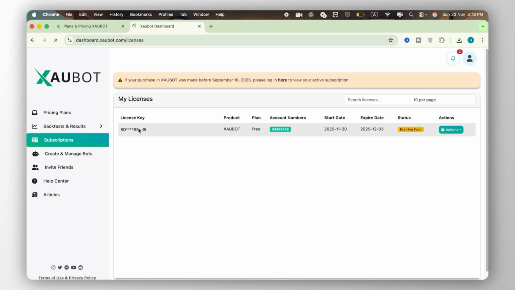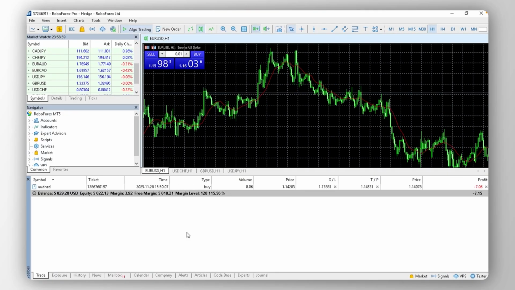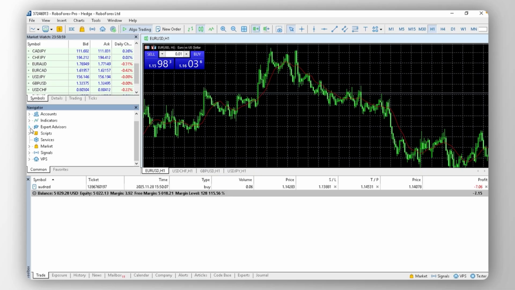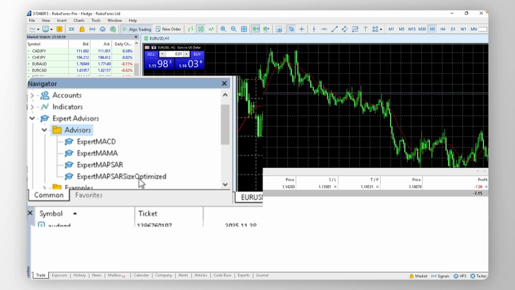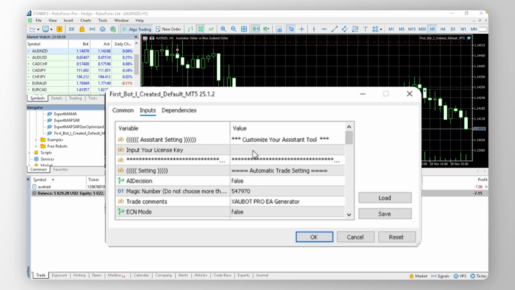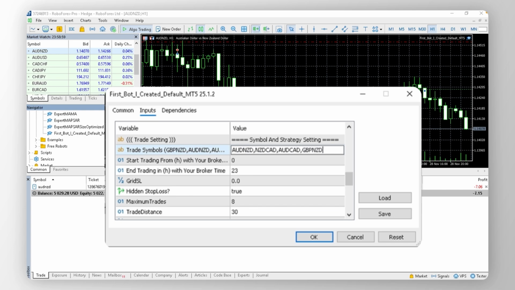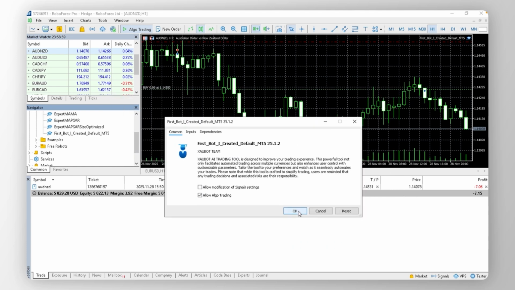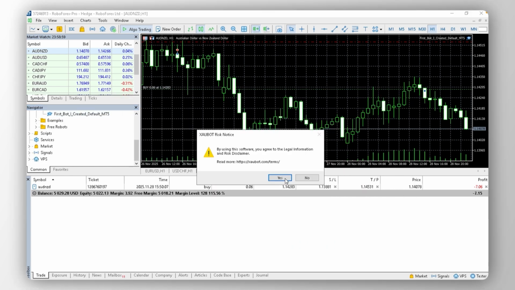Next, I will go back to the website and assign my account number to the bot license. This ensures the bot is authorized to run on this account number. Now on the VPS, refresh the expert advisor list in MetaTrader. You will see the bot appear. Drag it onto the chart, choose the settings and add the license key that you get from the website and click on OK. Since today is Sunday and the market is closed, the bot won't start trading yet. But once the market opens, you will see activity in the Expert Advisor and Journal tab.